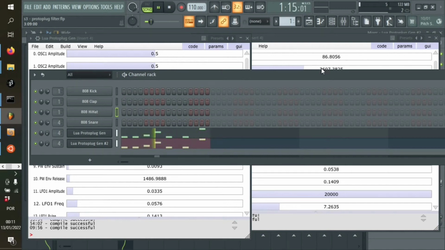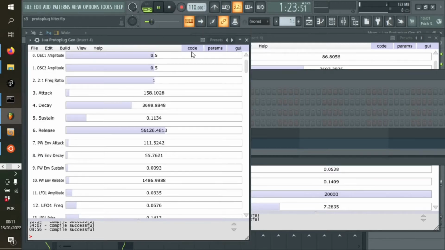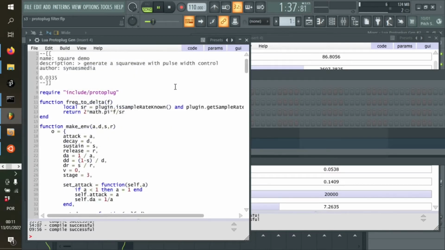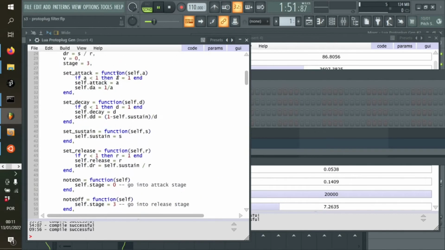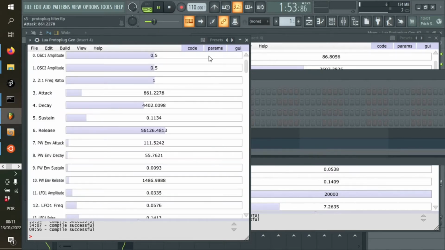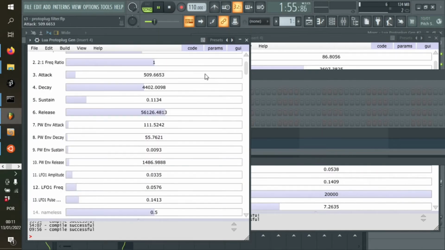Synth Media here, and today we are returning to our simple square wave synthesizer that we are writing in Lua in Protoplug. It's a VST which you can write your own code inside in your DAW. So here we are in FL Studio. This Lua Protoplug VST is just treated like any other VST in the system, but as you can see, it's got code and it gives us a little user interface like this.